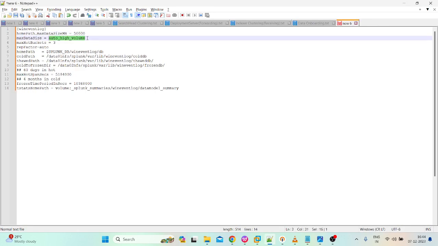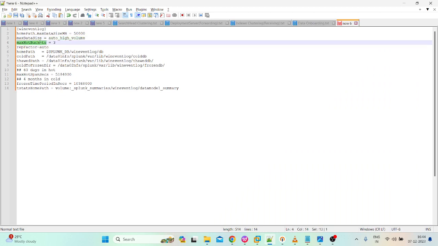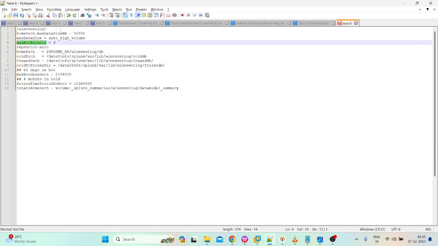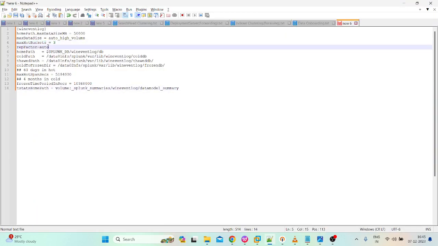If maxDataSize is given as auto_high_volume, that means the size of one bucket is 10 GB. Now maxHotBuckets means how many hot buckets are allowed here. Here the configuration is three, and you can give it according to your needs. Now replication factor auto means how many indexes the data should be migrated to.